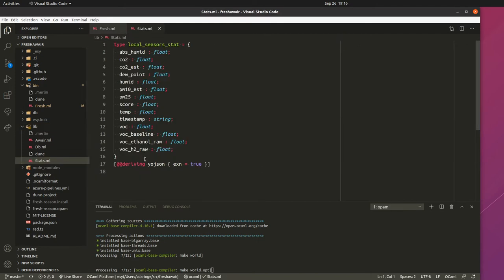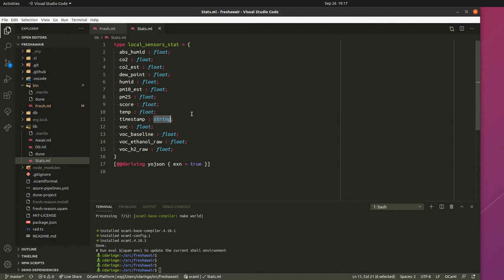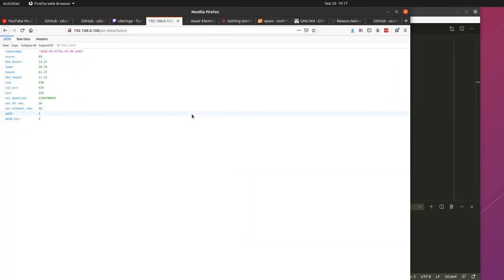Stats. So I created a type in OCaml. Gave it pretty much all floats, except this little buddy's a string. I probably could have done some fancy date time thing. That actually is probably the right thing to do. Yeah, I don't know how to do dates in OCaml. It'd just be sweet. Date. Yeah, probably not a thing. Shoot. Yeah, I don't know.